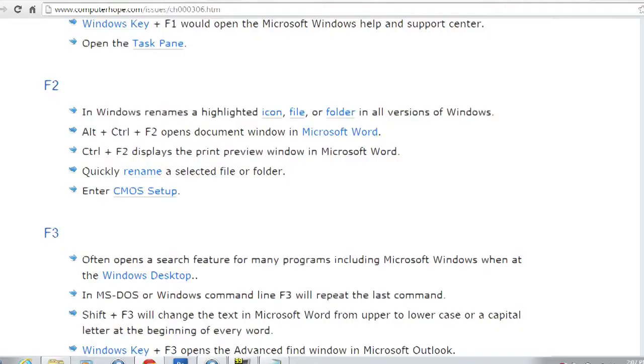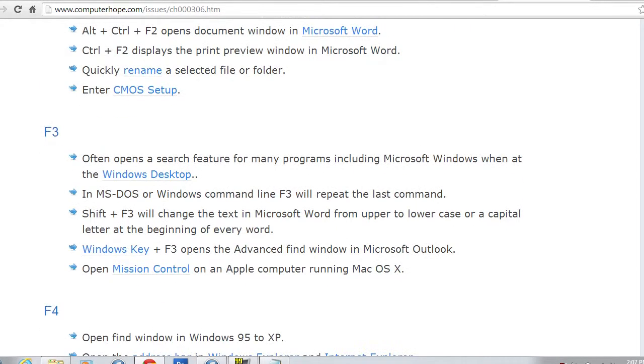All right. F3 opens the Windows desktop, according to this. Yeah, I don't really use F3 much. No, I haven't really used F3 either. Okay, there's a few things. It will repeat the last command in a command line. Interesting. Okay. So if you're using the command prompt, which we showed you before when we showed you how to get to the IP of your router, then that's when you use F3.